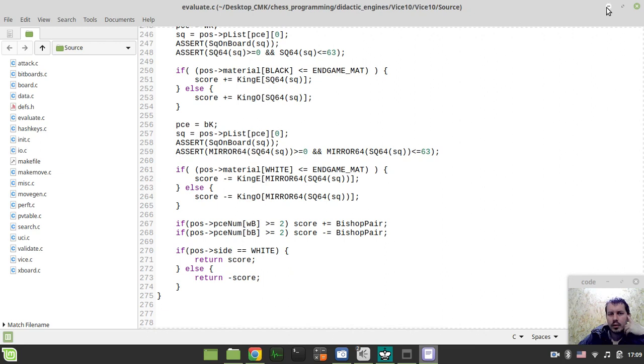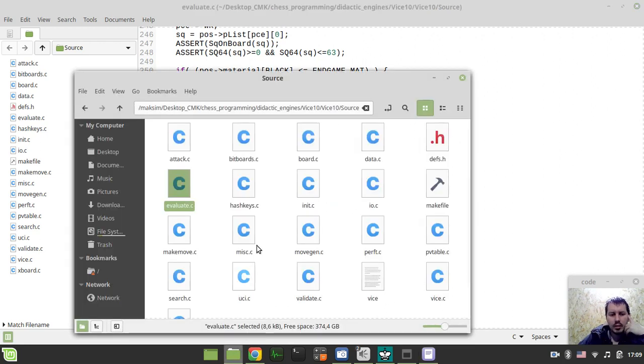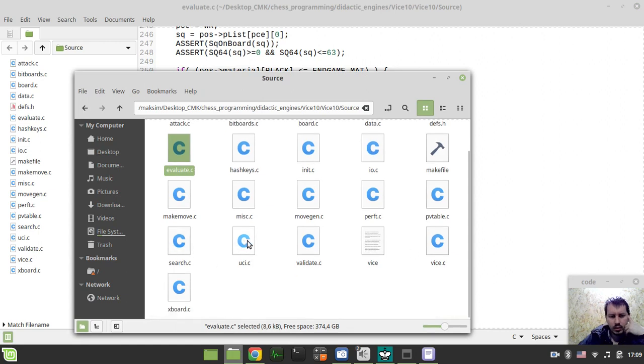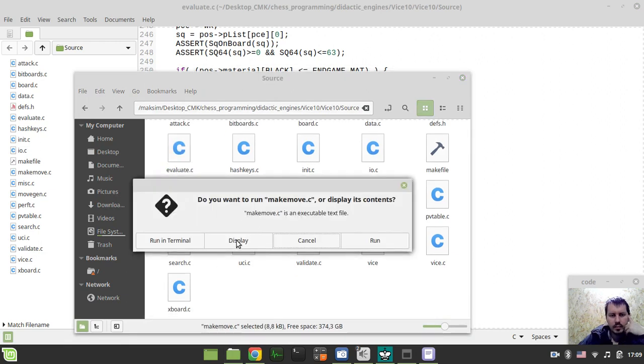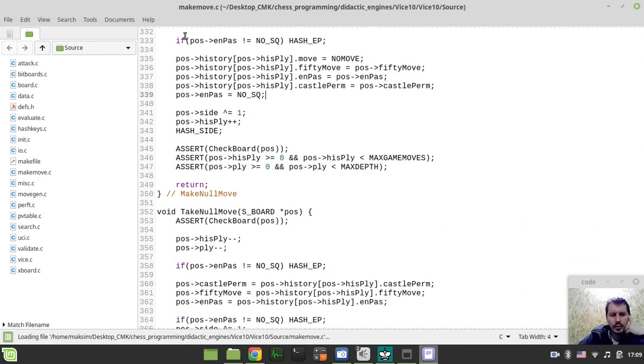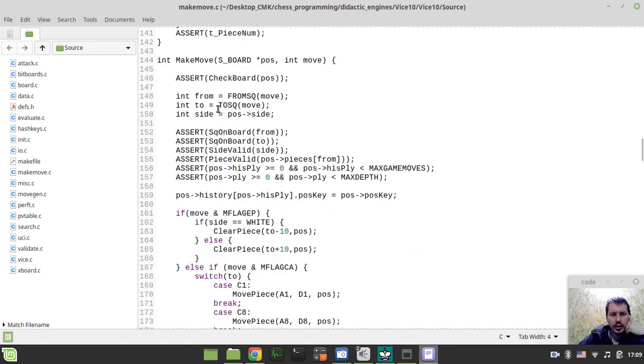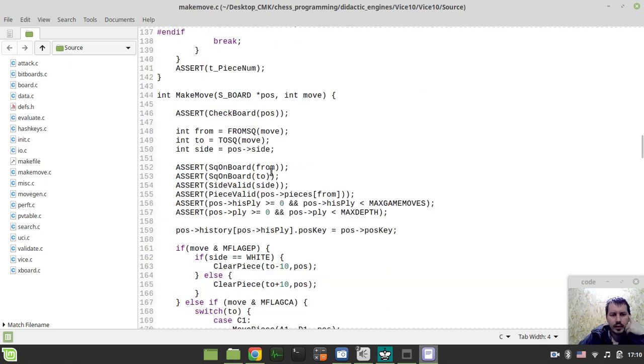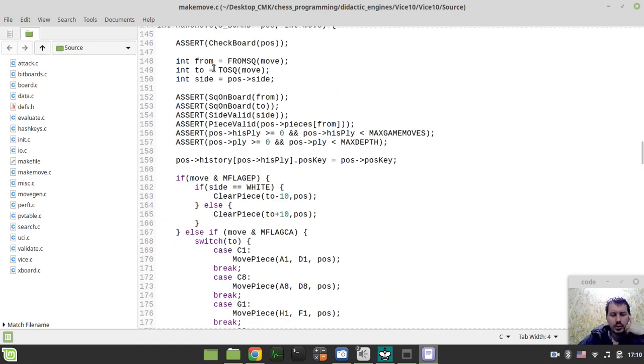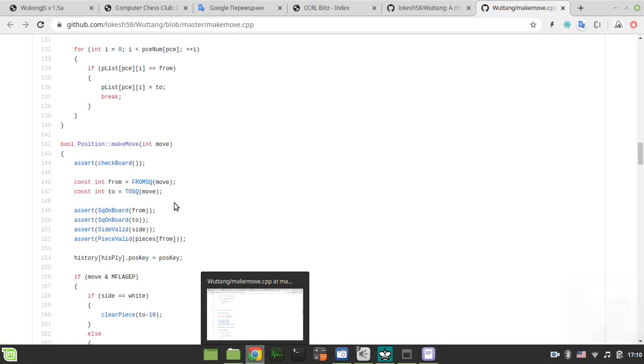Let me just open the make move from original Vice. Okay, where is that? Here it is. Display. So just to give you an idea, what do I mean here? Let's go for a line by line comparison. So from square to square side, we drop this.